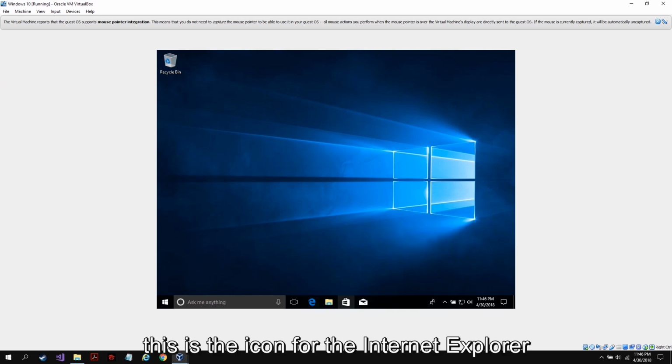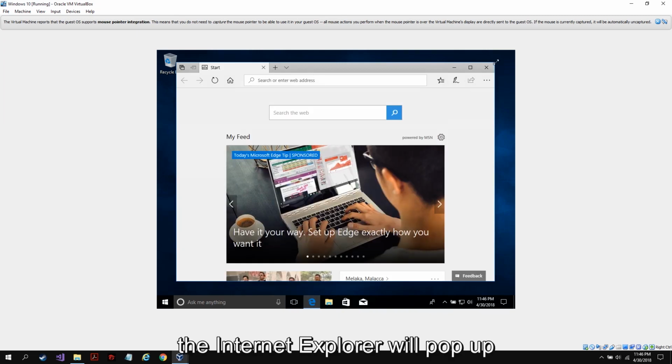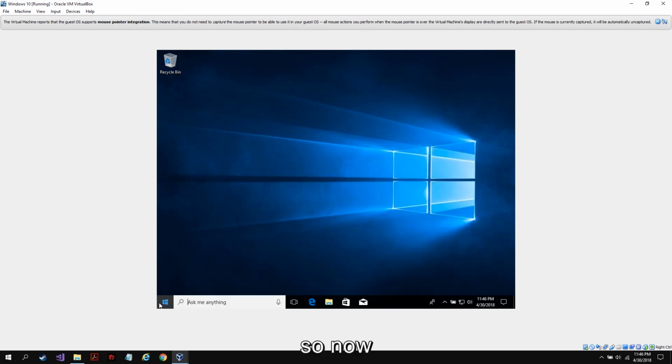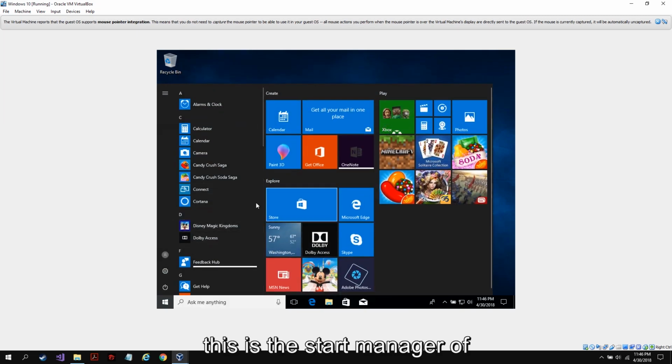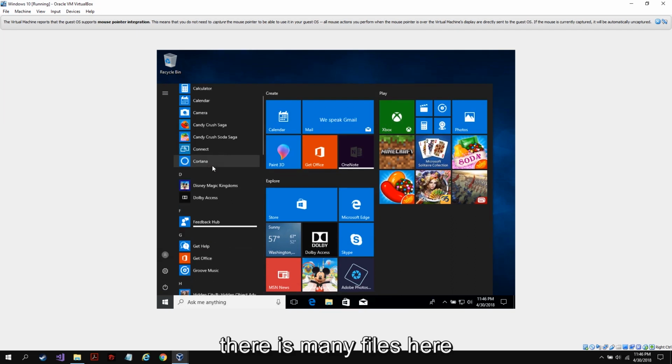Okay, and then this is the icon for Internet Explorer. If you click there, Internet Explorer will pop up. So we're going to close that for now. Now this is the start manager of the OS. As we can see here, there are many files here.